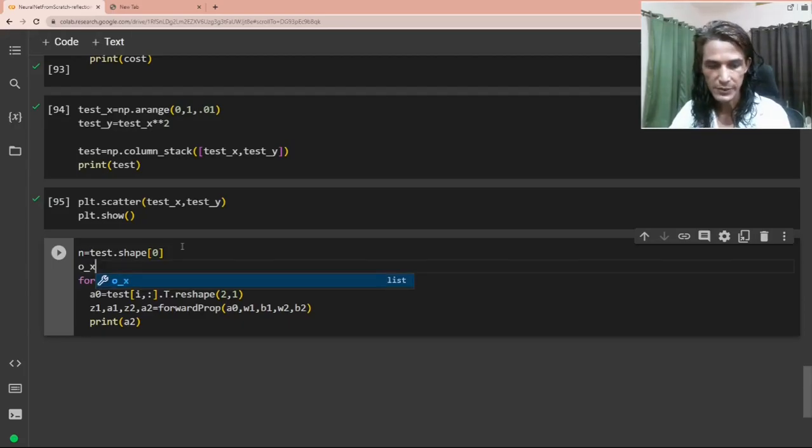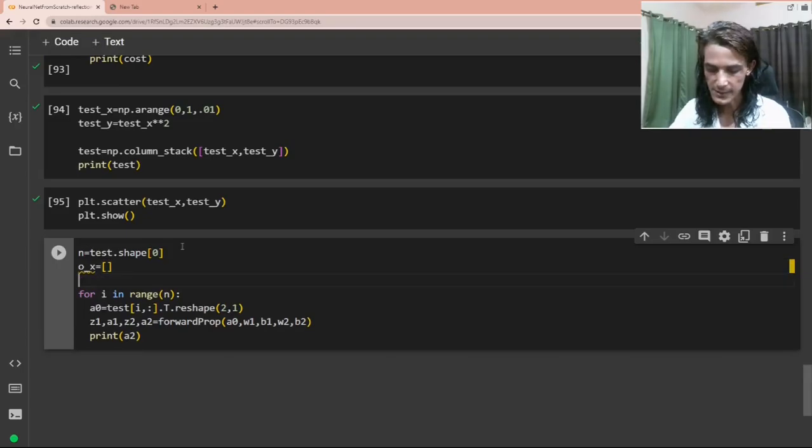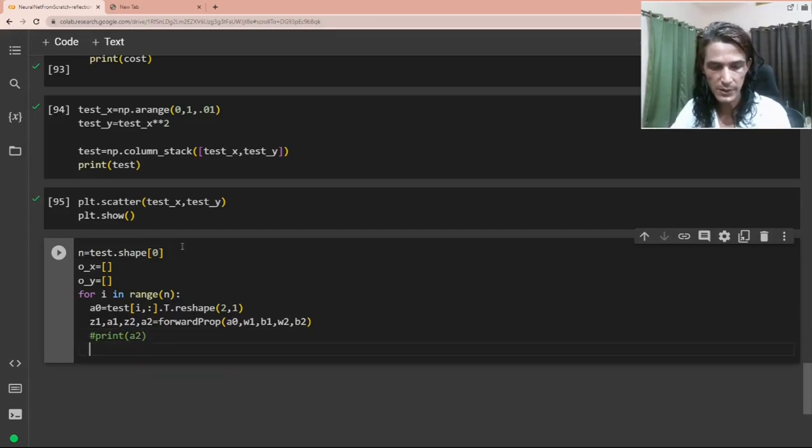For that reason, in X, we'll be creating a blank list to store the X coordinates of the reflected point. Similarly, we'll create another blank list to store the Y coordinates of the reflected point. And then we don't want to print it now. Rather, we want to do O underscore X dot append, and there we want A2, the final output of A2, the 0th row.